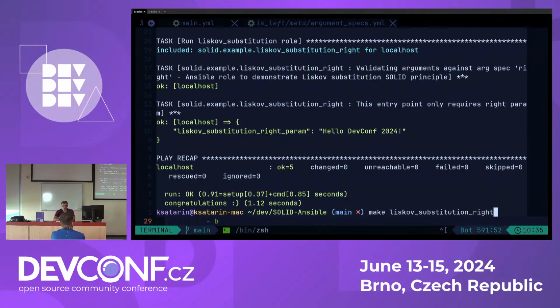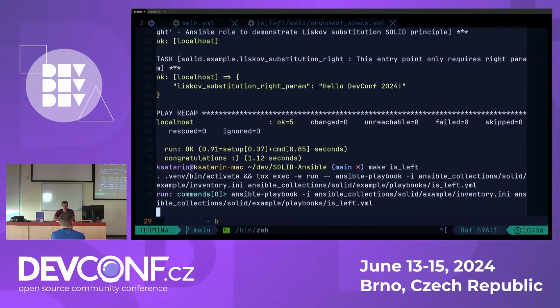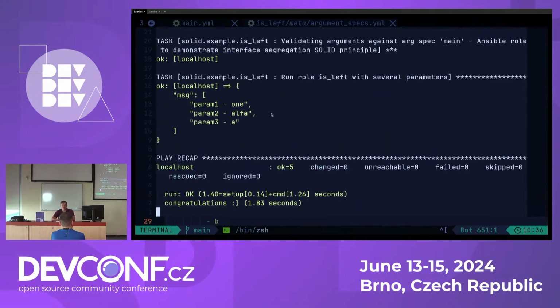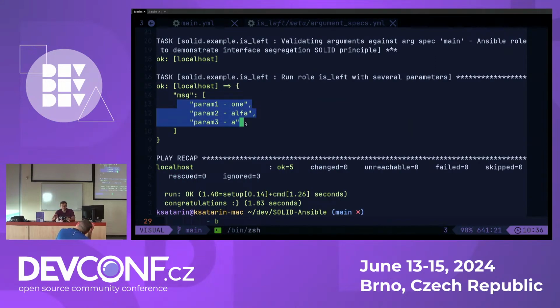So let's run our role. What it does, of course, is just output the parameters. And as you can see, we just used one scenario, 1 alpha A. But there are a lot of scenarios, so we would want to test this role at some point, and we would like to cover all the possible scenarios. So let's see how it might look.